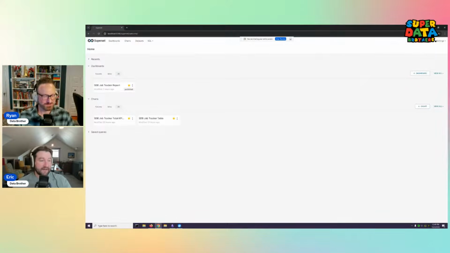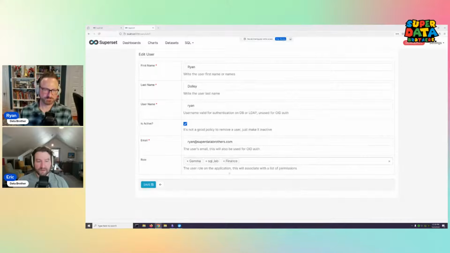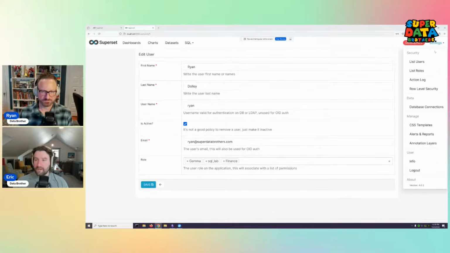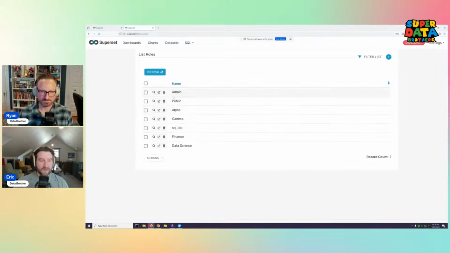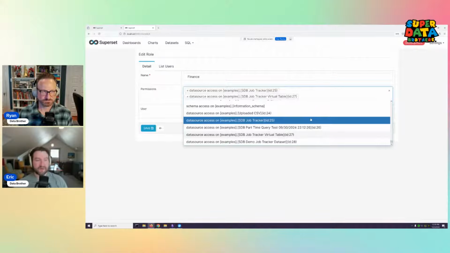So I just logged in, and what you see is, so I added you to, let me bring this over here for a sec. You're in finance, right? If we go to roles, I created finance. Let's look at finance. It has permissions. The users under finance are you. And it has permissions to these data sources, right?